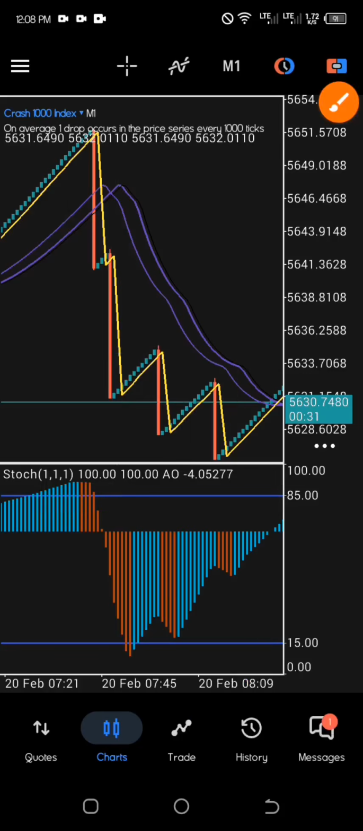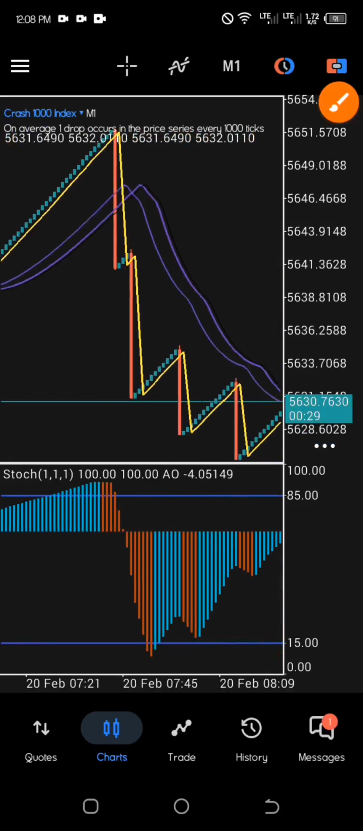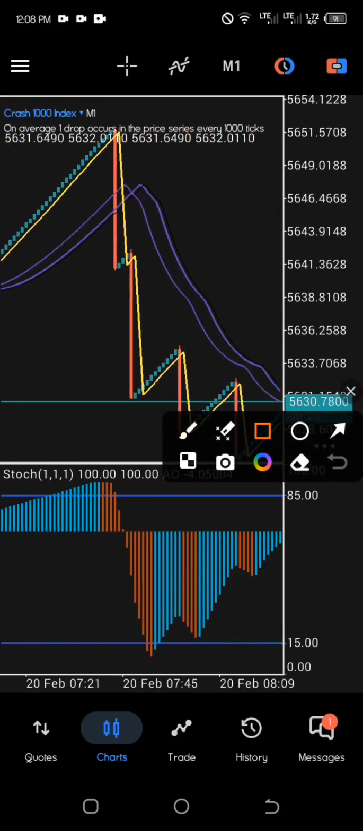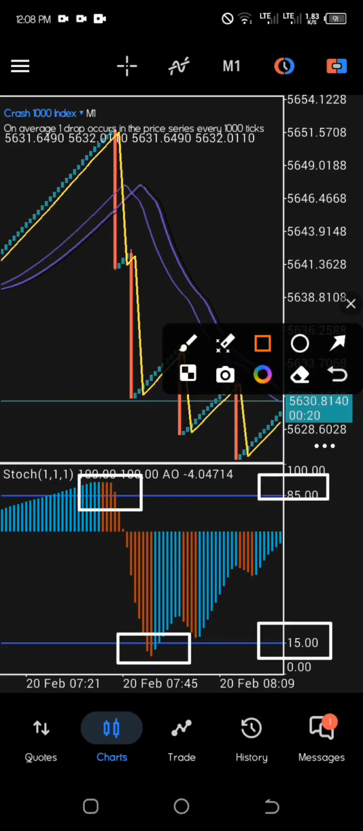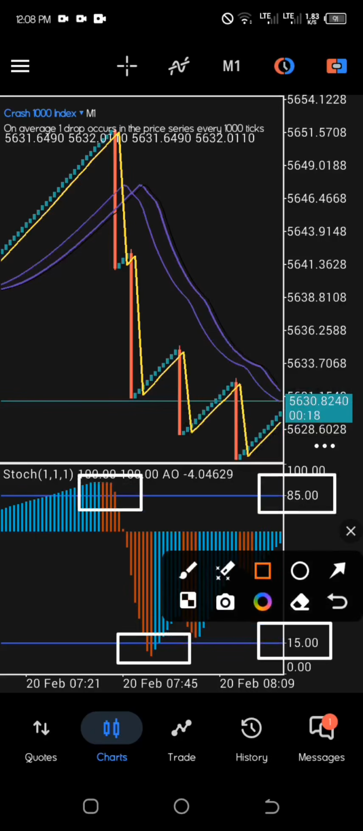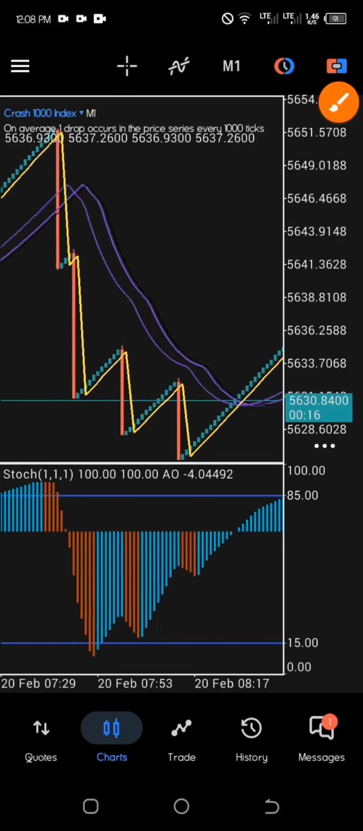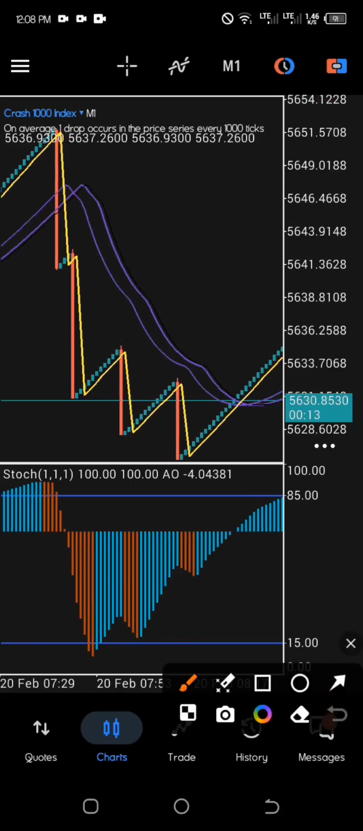What we want to see is, anytime that awesome oscillator comes straight to 15 levels, we want to see it coming from the 85 levels, which is the most important part. Now once we confirm this, then the next thing we do is to wait for the awesome oscillator to start changing in volume.